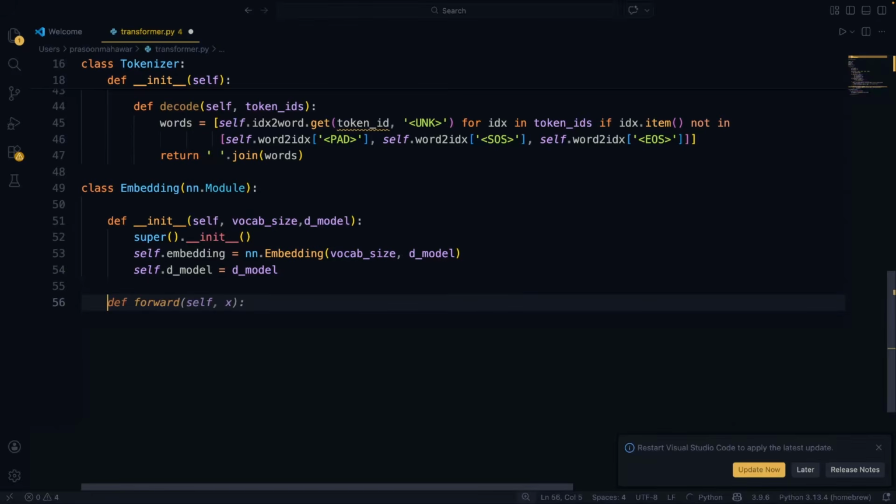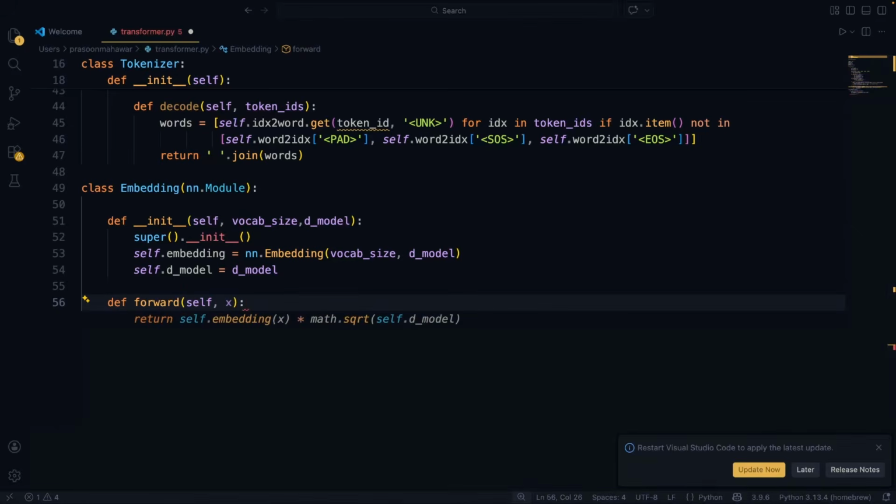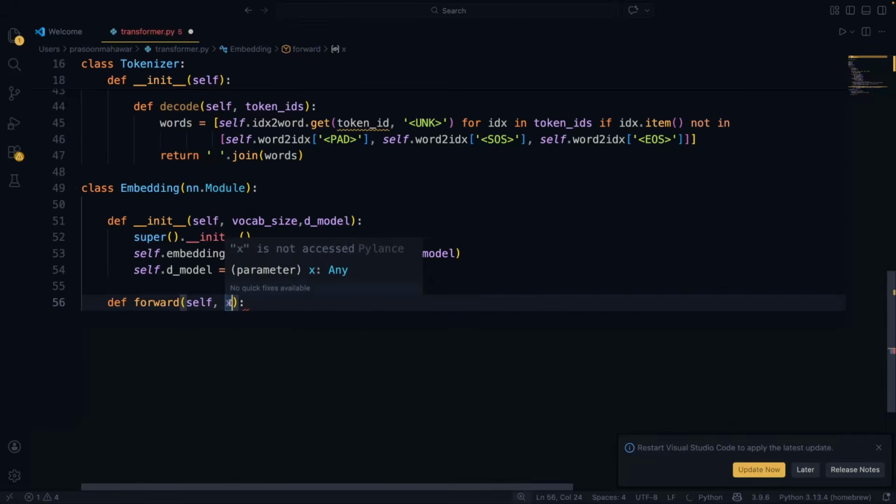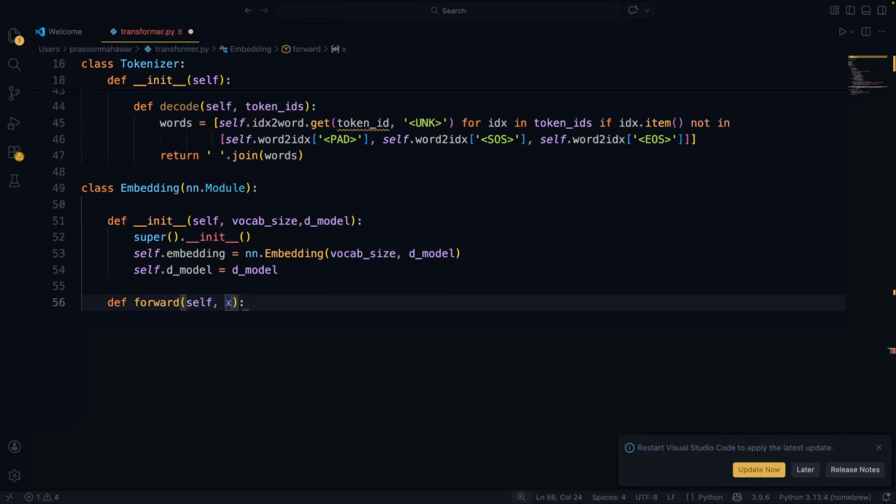Next, we write the forward method itself with x as the input. Basically, x is the tensor of integer token IDs with shape batch size by sequence length. We pass it through self.embedding, which does the lookup and returns shape batch size, sequence length, and dimension of the model. So every integer ID has been replaced by its corresponding 512-dimension vector.